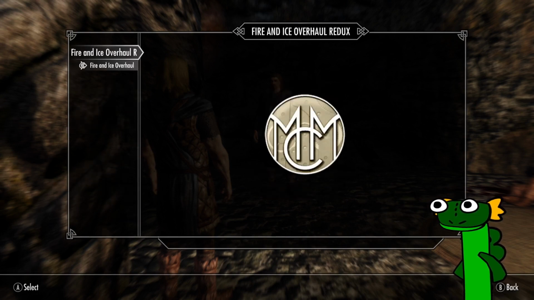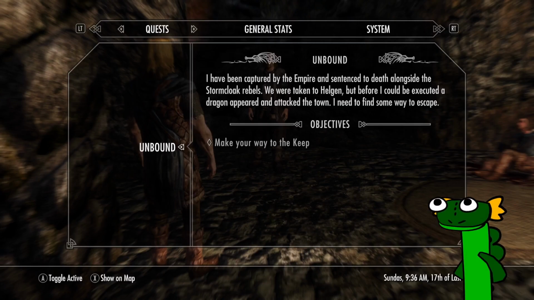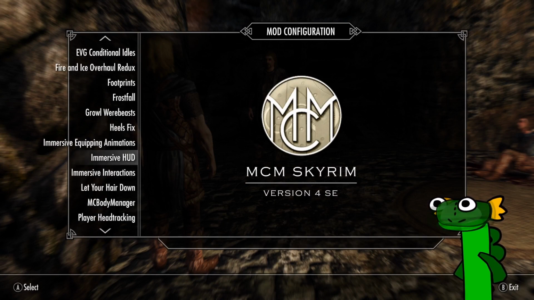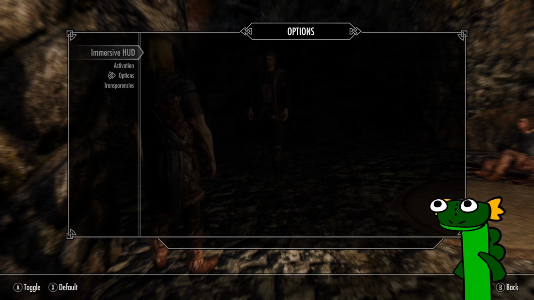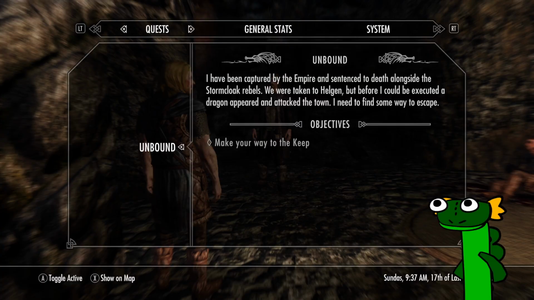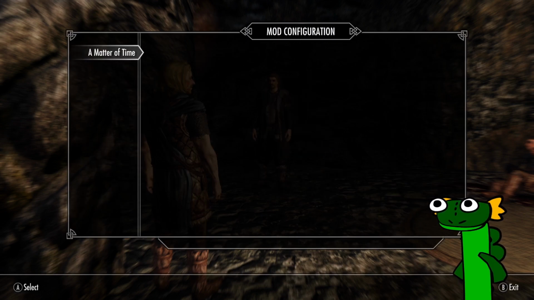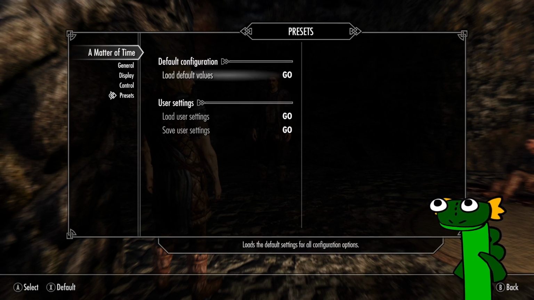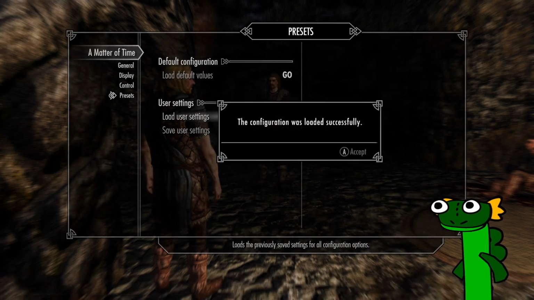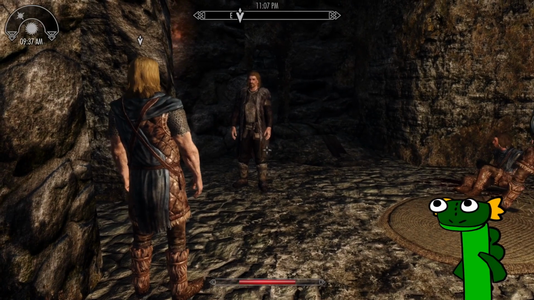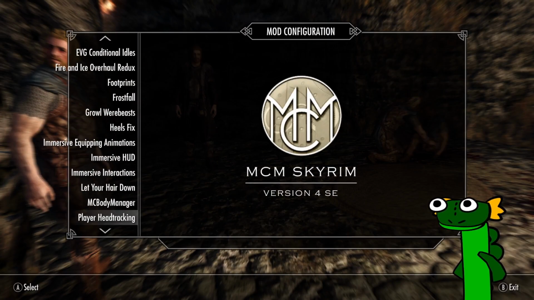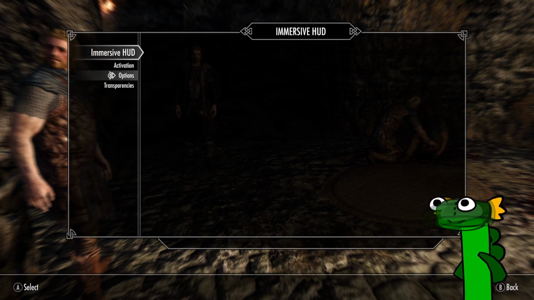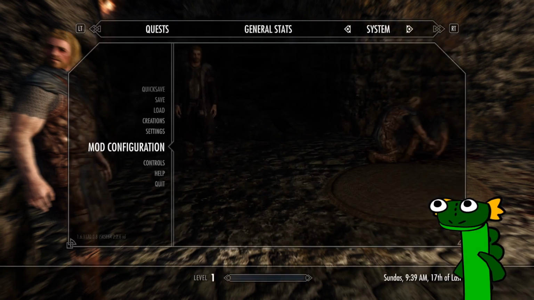Very nice. I need to disable this. Again, I need to fix this. Let's go. I noticed something else.